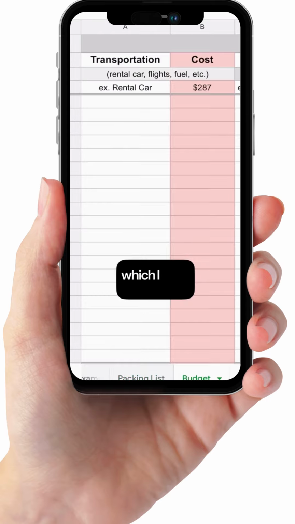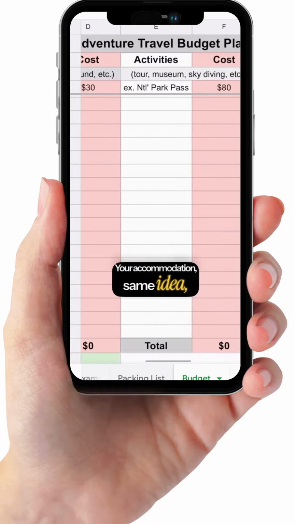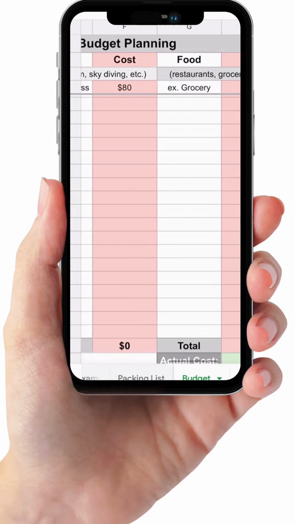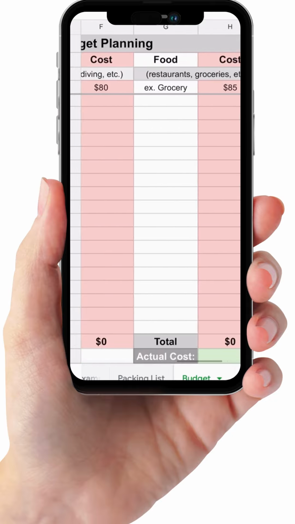And the final piece, which I love, is the budget calculator. It is similar to the itinerary sheet in that it will add up the cost of each category. So everything you have for transportation, rental car, gas, will add and have a total at the bottom. Your accommodations, same idea, activities, food, and then miscellaneous. And then it will show up in your trip budget and actual cost.